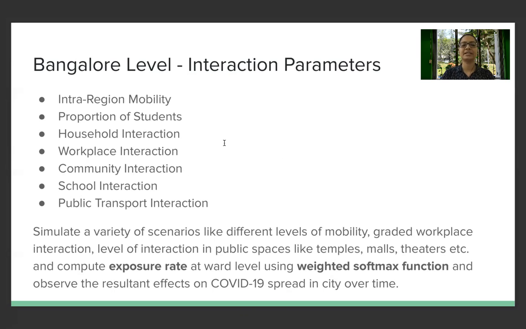These interactions can vary across wards, and this in turn will have an effect on the exposure rate at that ward level. So we use all these different kinds of interactions characterizing the wards and aggregate them using this weighted softmax function and compute an exposure rate for each ward, and then run the simulation and observe how the trends look over the city.